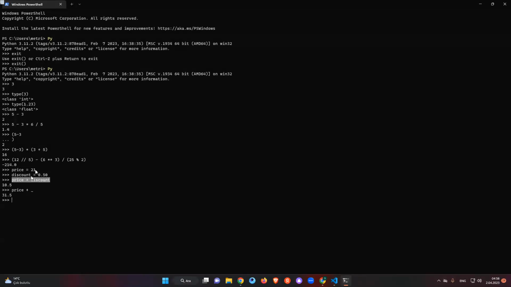Price times discount, we know it is 10.5, right? When we say price is 21 plus underscore, underscore is the calculation of this price and discount. It is 10.5. So 21 plus 10.5 is 31.5. Did you see that? This underscore sometimes helps us make things a little bit faster, but most of the time, if you want, you cannot use it.